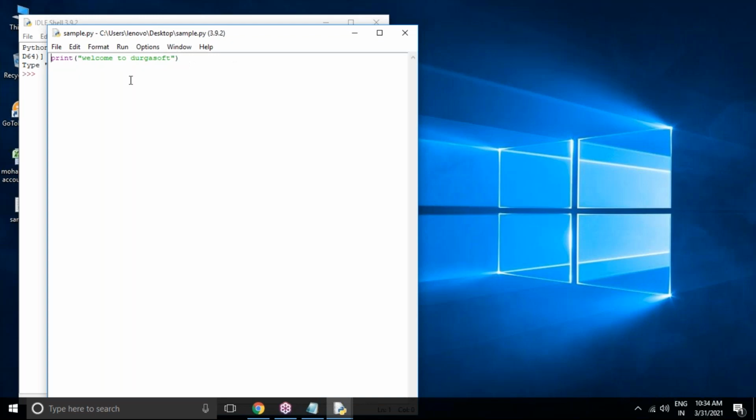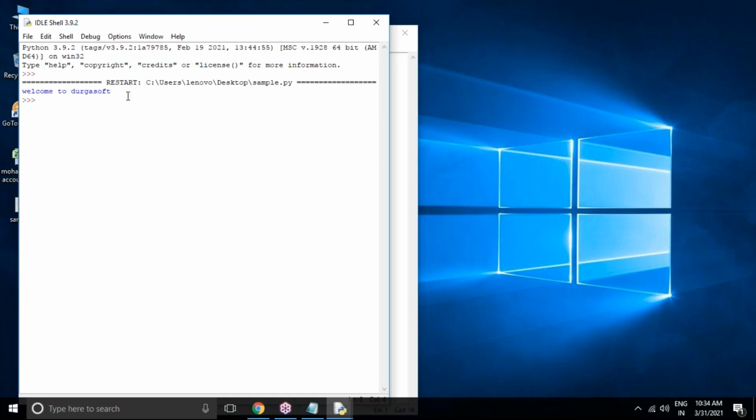Now click on OK. Now you can see print welcome to durgasoft is available. So let's run it now. Once I execute this, your output is coming clearly here. If you want to open an existing file through IDLE, then you can open it now.